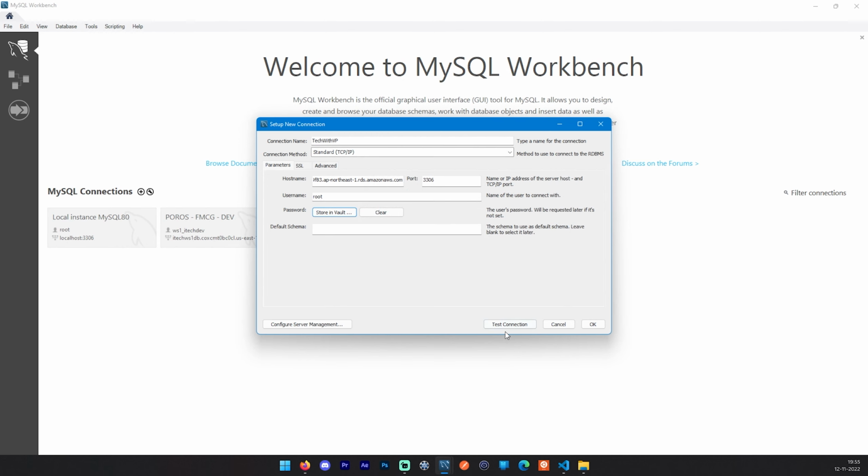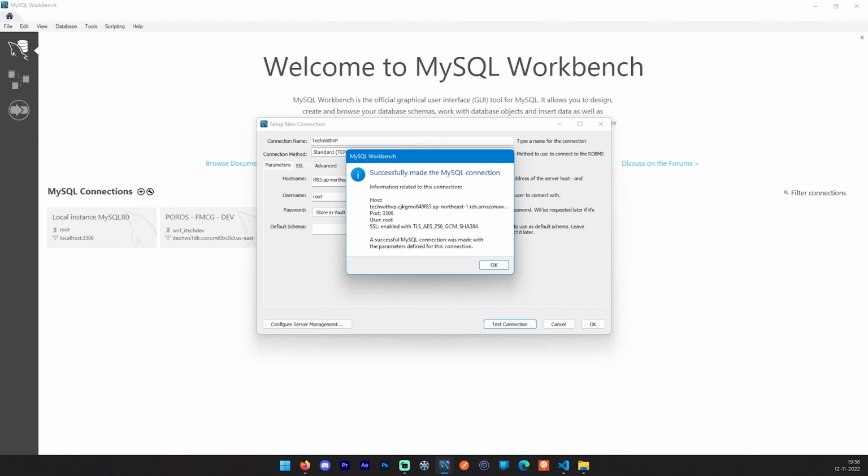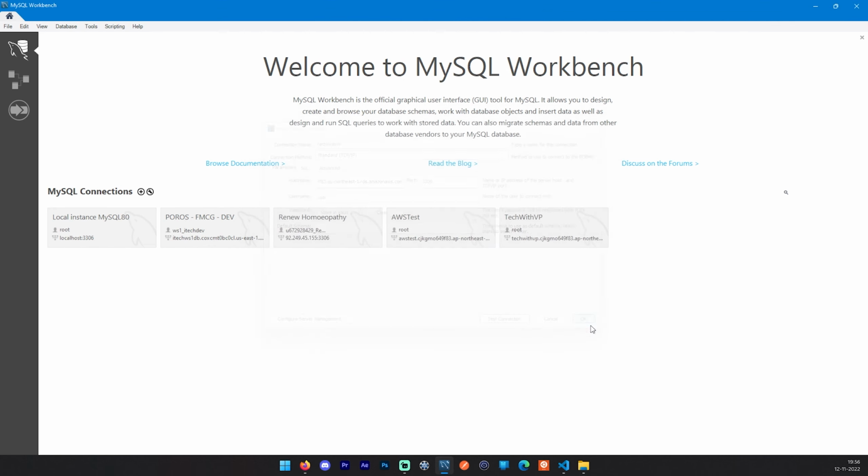Click OK and test connection. It says successfully made the MySQL connection. Click on OK, and you have successfully established a connection with your newly created database instance. This is how you can create a MySQL database on RDS.